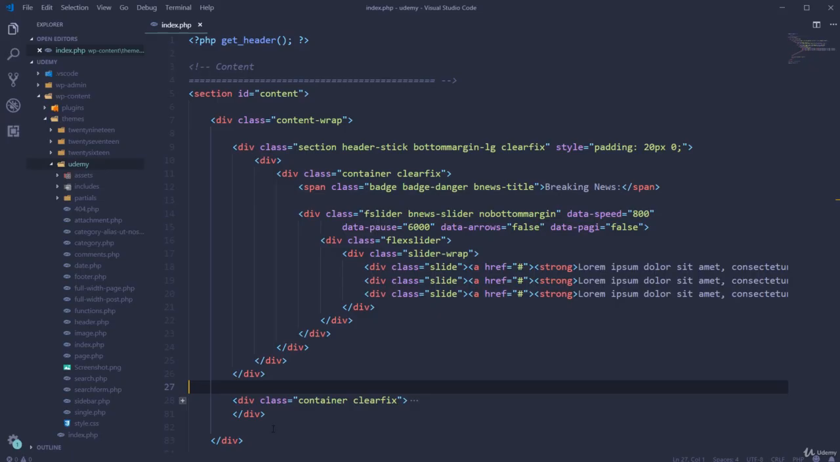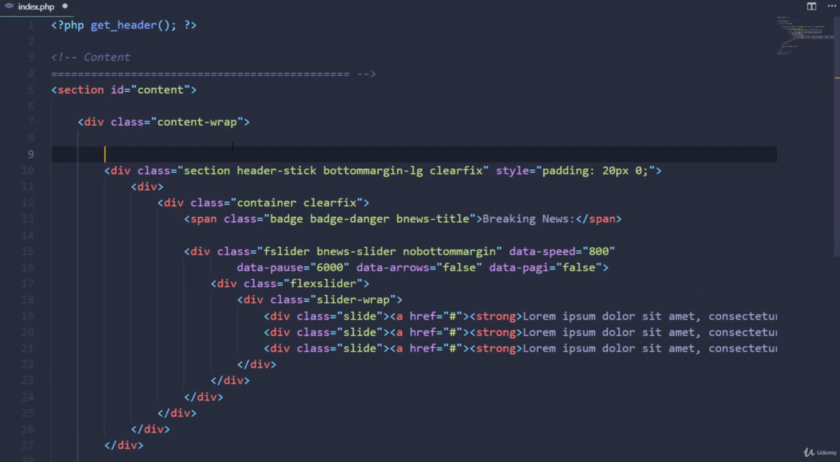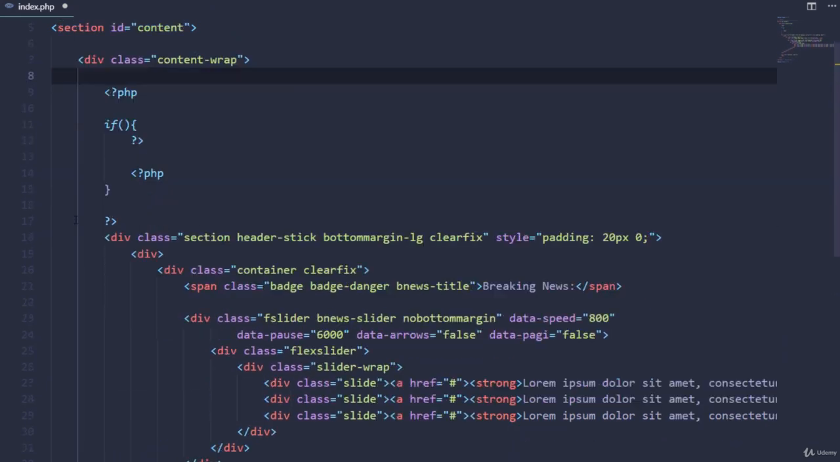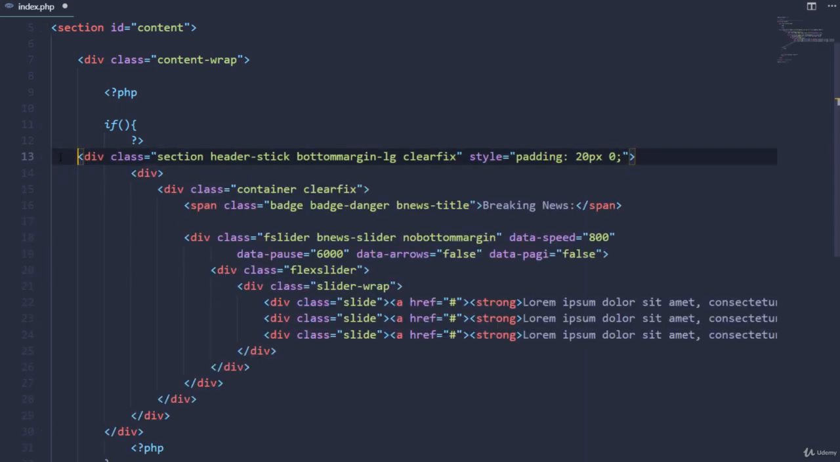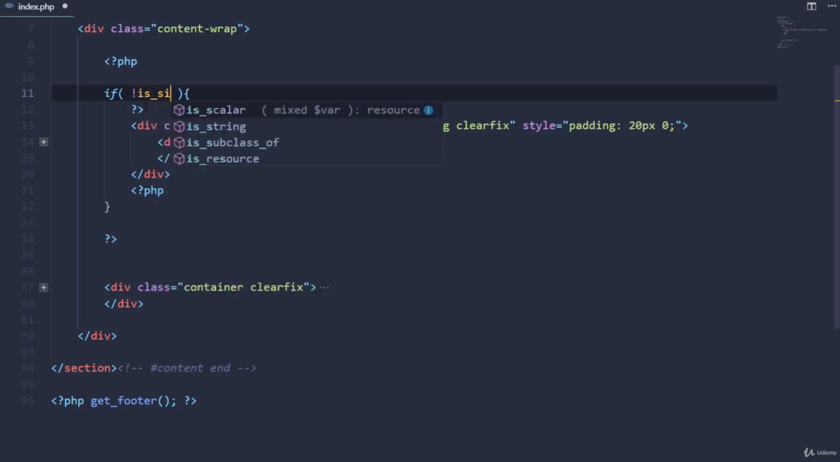Inside the index template, I want you to perform a conditional check around the popular posts widget. I want to check for 2 things. I want to check that the page being displayed is not a single post and is the home page using the functions !is_single and is_home.